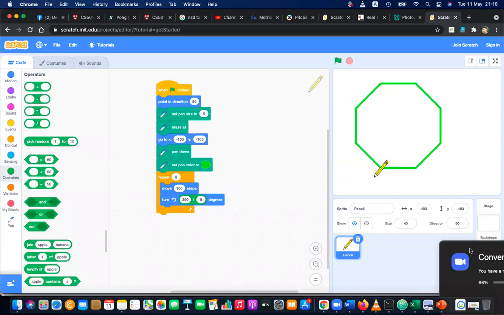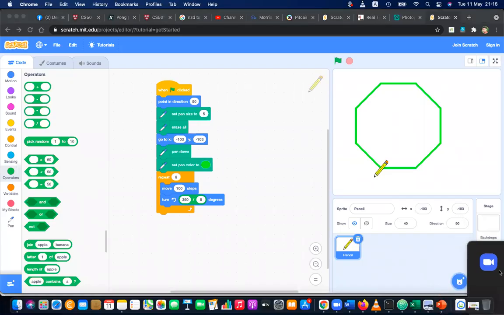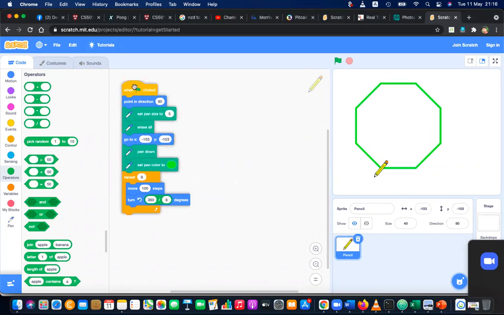Next, I would like to teach you how to do the example in the textbook. You have that color circle. So how to draw this color circle? I'm going to keep this as it is, and use some other event.